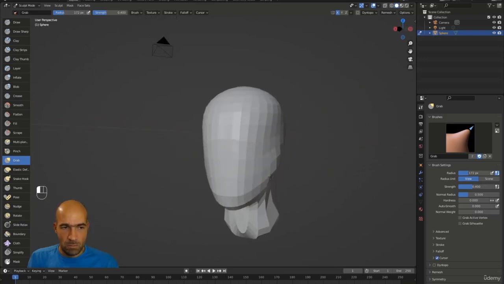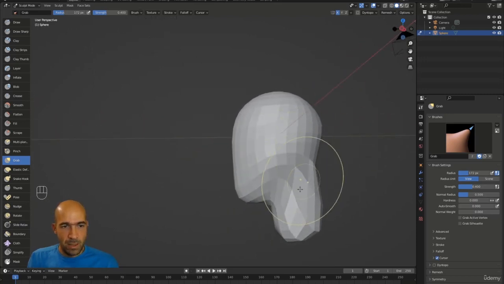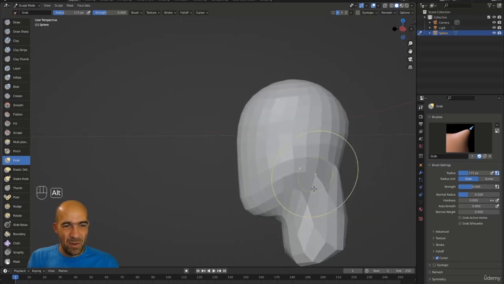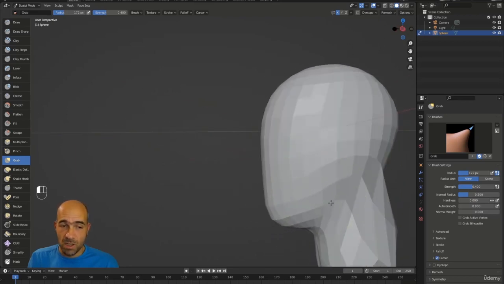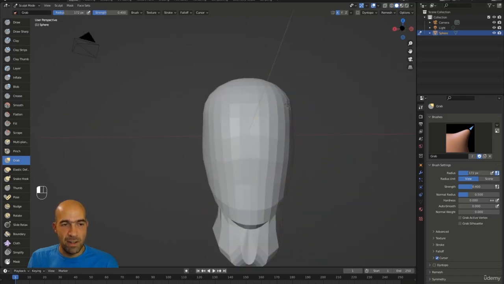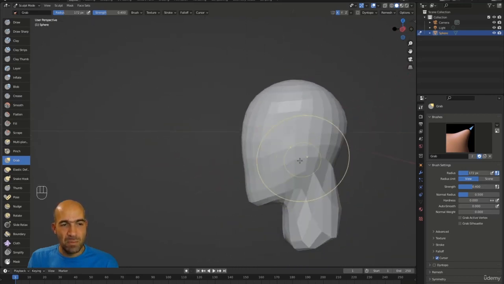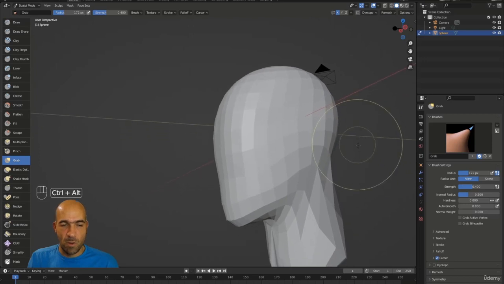So now, we need more geometry. You see the polygons are starting to stretch, and we want to make an ear, because ears are pretty important for humans, most of them have it. Most of us have ears. So I want to make my ears, but I cannot do it because I don't have the geometry here.